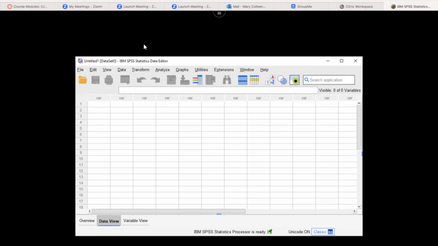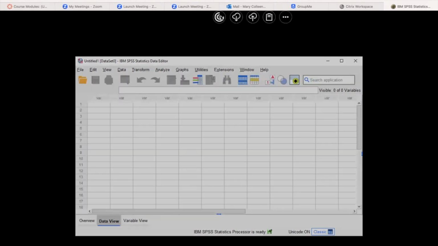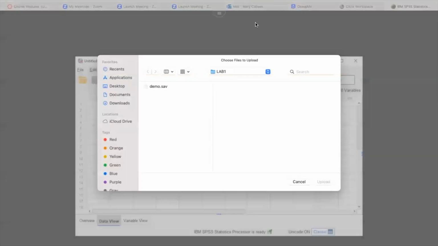So the first thing we need to do is go ahead and load up that demo.sav data. So at the top of your screen, you're going to have a little circular icon. Go ahead and click that, and click the upload button. For mine, it has an upload and download button, but sometimes it's the 3 buttons on the side.